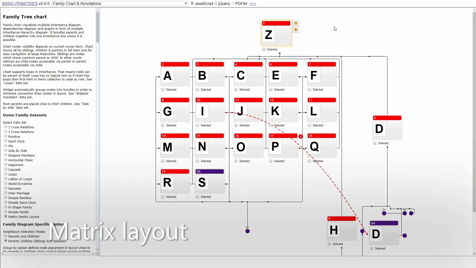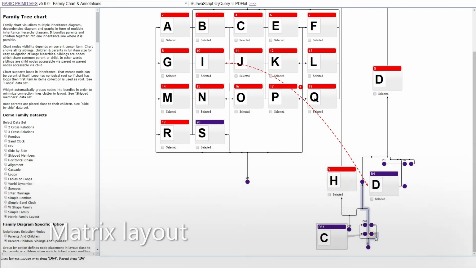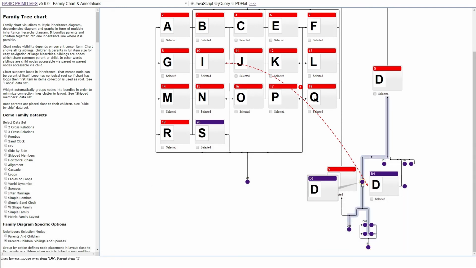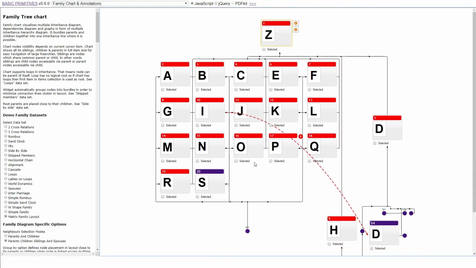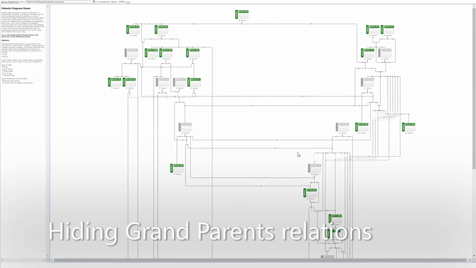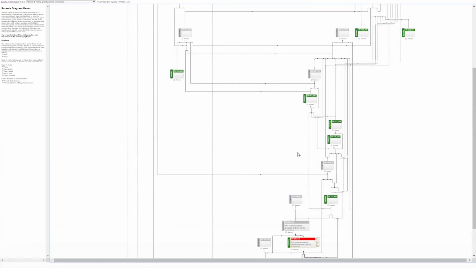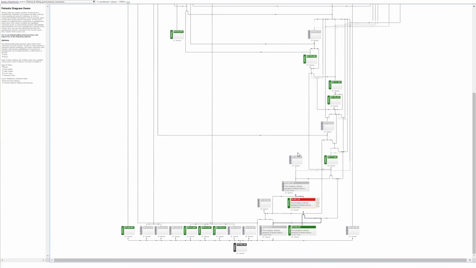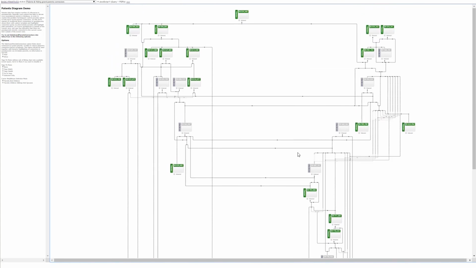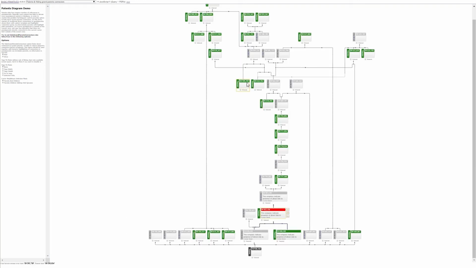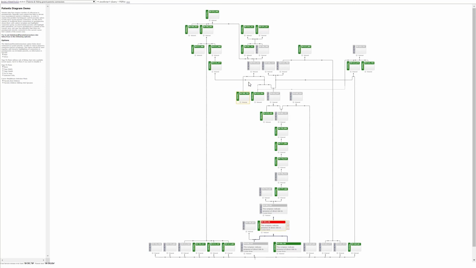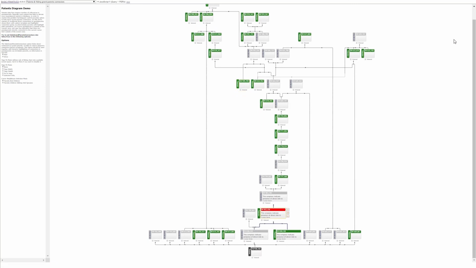A group of family nodes sharing the same set of parents and children can be shaped into a matrix formation. This improves diagram readability and makes it more compact. Due to the massive number of relationships that can be present in a dependency diagram, the connection lines can cause visual clutter, which makes it difficult to navigate, read, and trace the relationships in the diagram. In order to significantly reduce the amount of clutter on the screen at one time, our family diagram component provides the option to automatically remove the direct connections between nodes and their grandparent nodes.